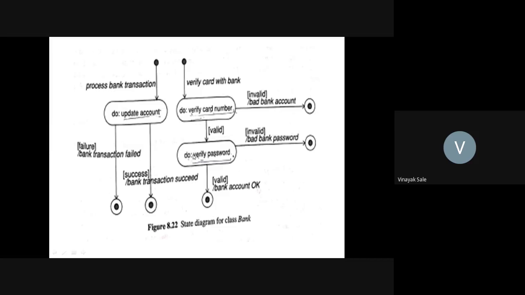Similarly, this is verify the card with bank. Verify card number. If it is not with the bank, then bad bank account, or if it is with the bank, then valid. Then verify the password. If the password is wrong, then bad bank password. If the password is correct, then valid, or bank account is okay. These are the outputs.